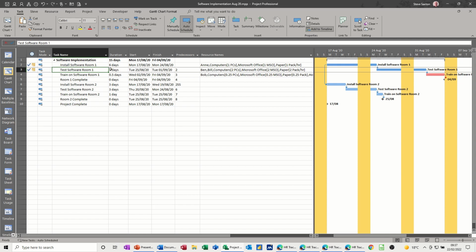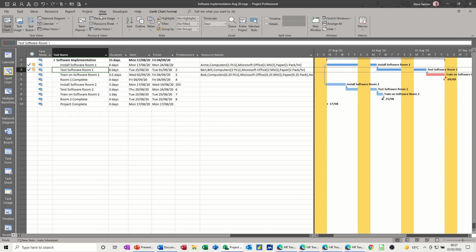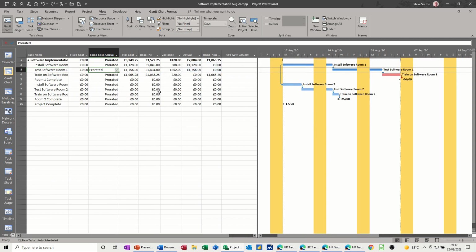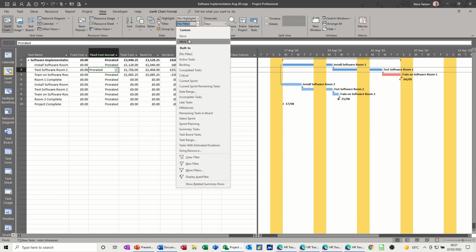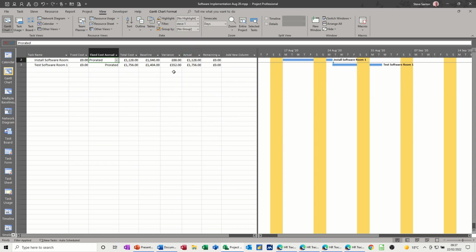If I now go back to the cost table, tables cost, I've now got a variance. So if I then put the filter on Steve 1, I get those two coming up. So this is just a quick way of doing extra filters.